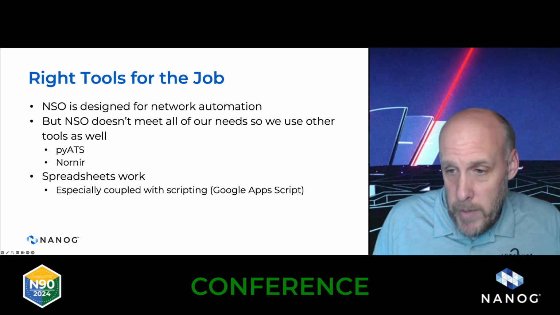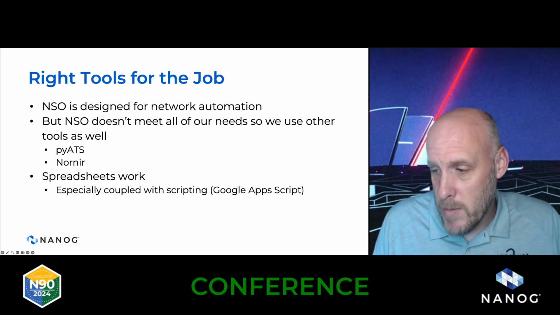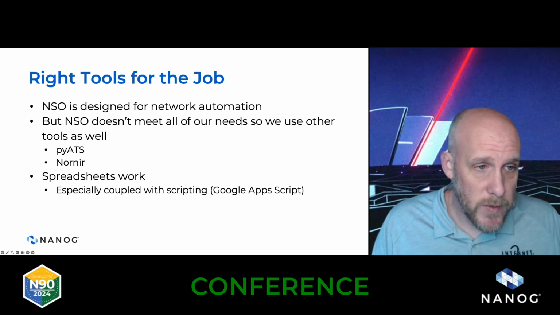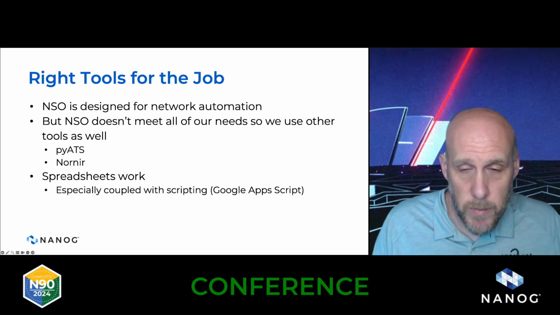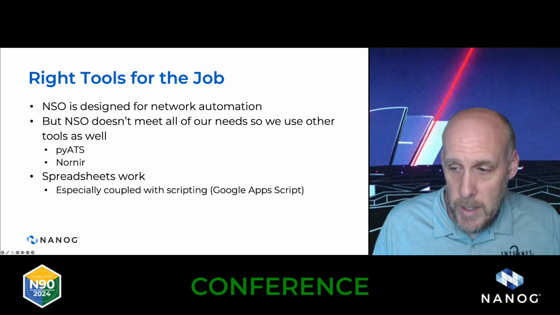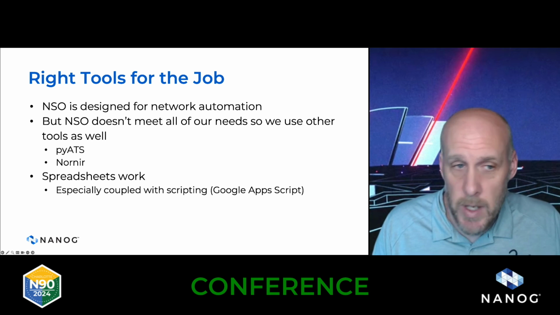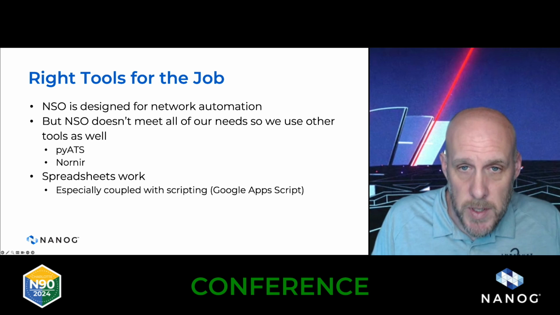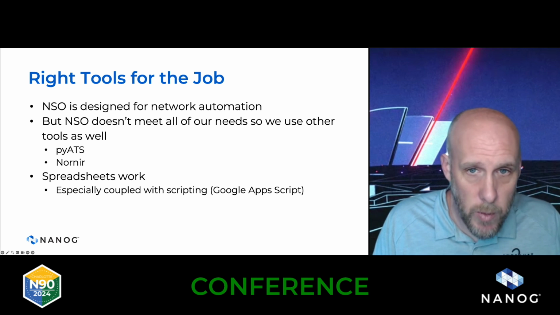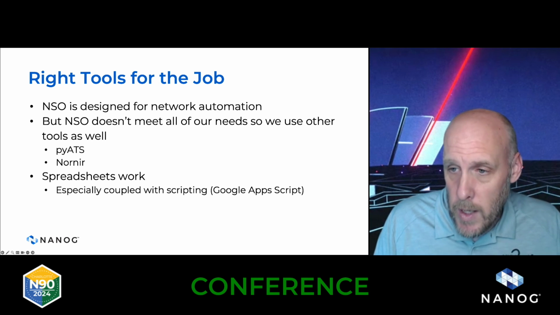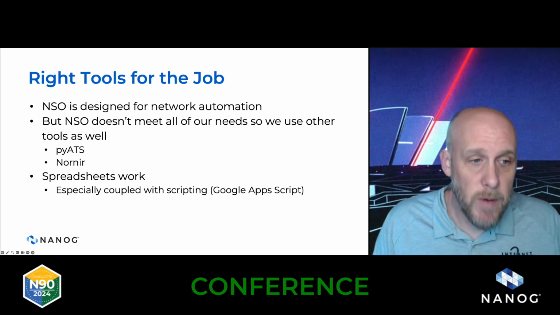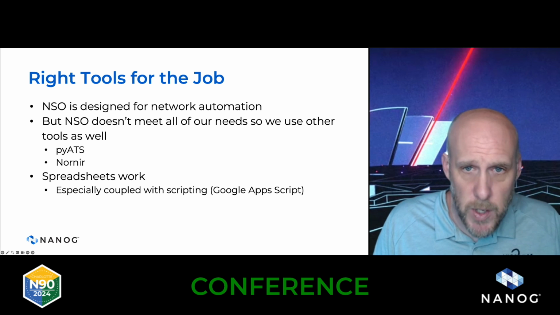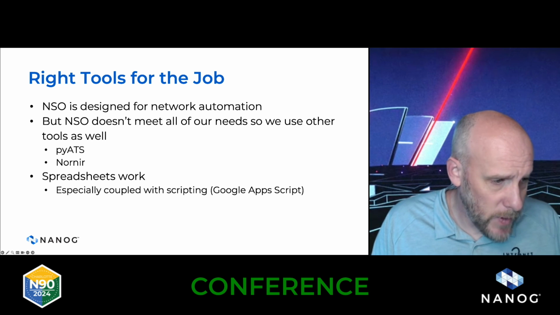And I think things are getting better. I'd love to spend more time seeing what Ansible and Salt can do nowadays. I know the tools and the libraries have gotten a lot better. NSO was built for network automation, and it saves us a lot of time and effort. But again, it doesn't meet all of our needs, so we look elsewhere. As I mentioned, we're using the PyATS library. We're also using Nornir and Scrapli. Those tools are very effective for us. And finally, like I already said, spreadsheets work. Don't knock them. There's definitely a place for them.